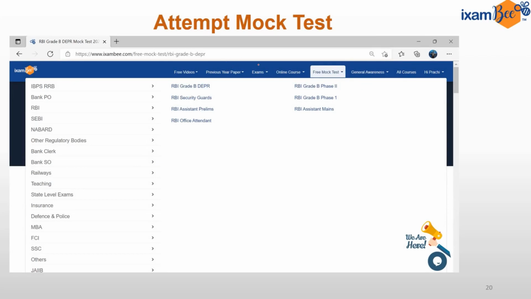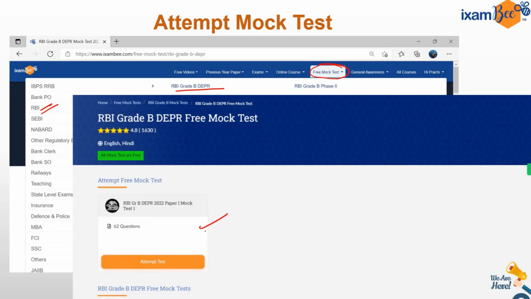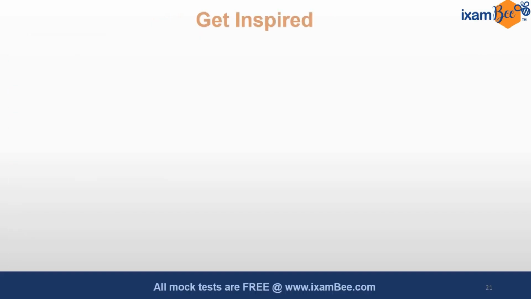For your help, ixamBee has provided a free mock test on its website. So you have to go on ixamBee.com. There is a segment related to free mock test. Under RBI, you will find an exam, RBI Grade B DEPR. There you can go and attempt this mock test to know your current level of knowledge and preparedness.